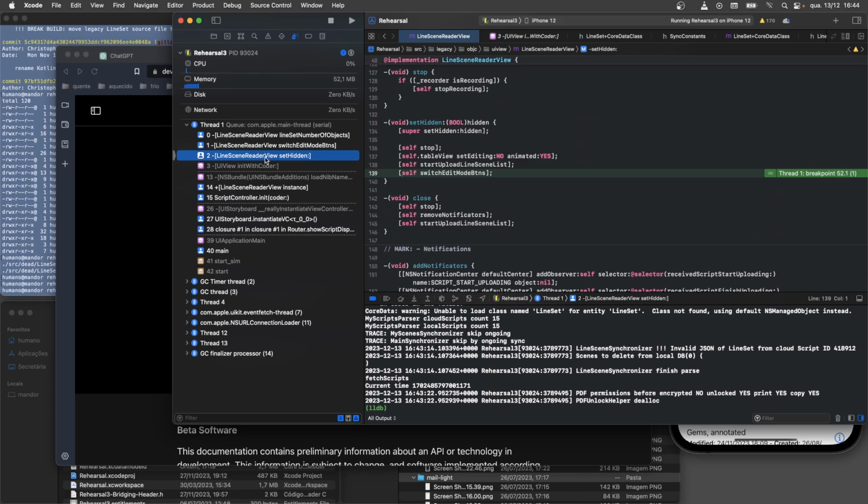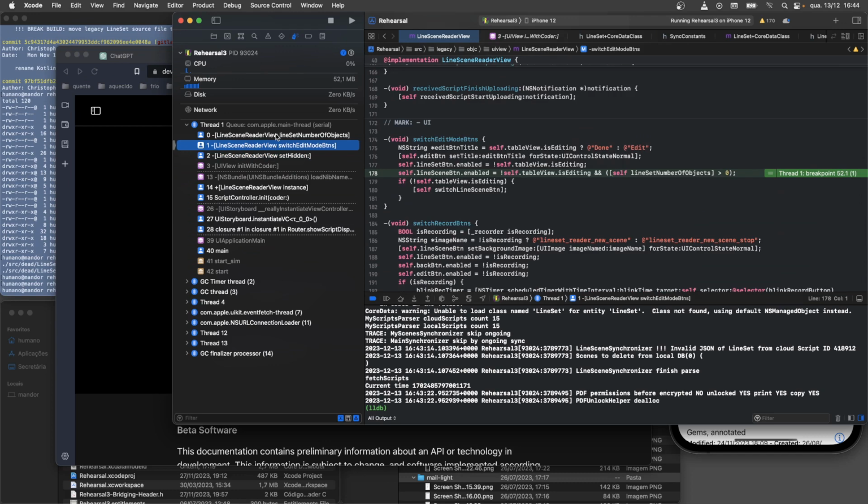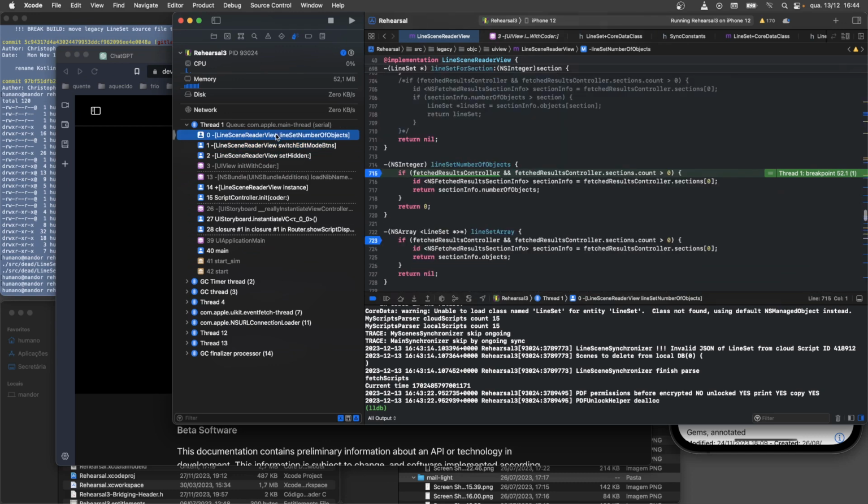Set hidden. Switch edit mode buttons based on number of objects. So here we go. So I need to be able to say what the count is. This just gives us a count.